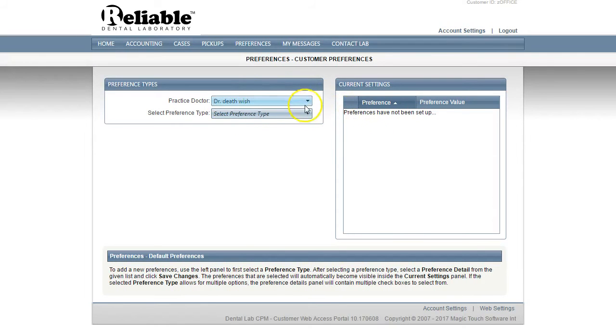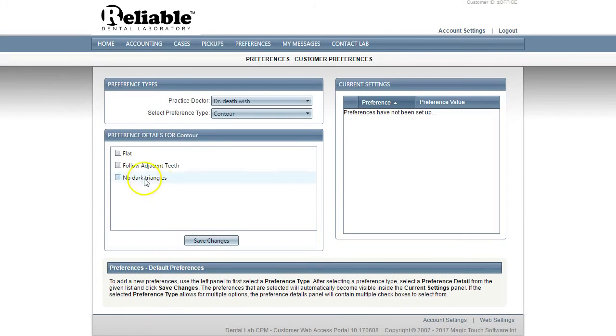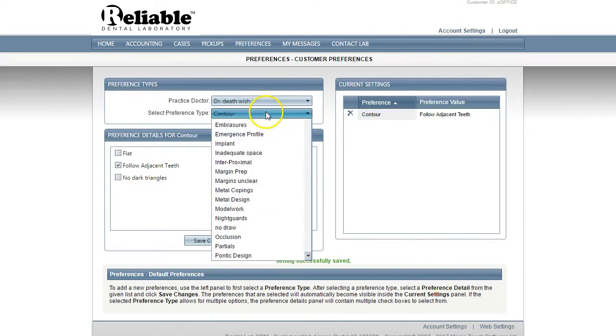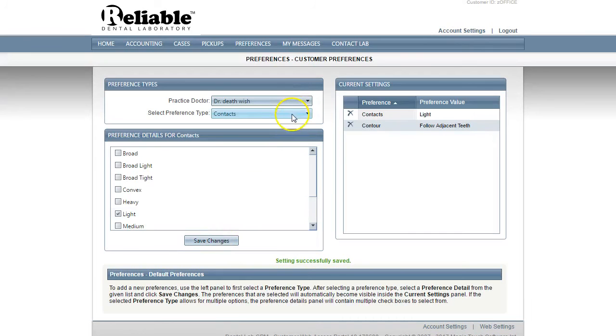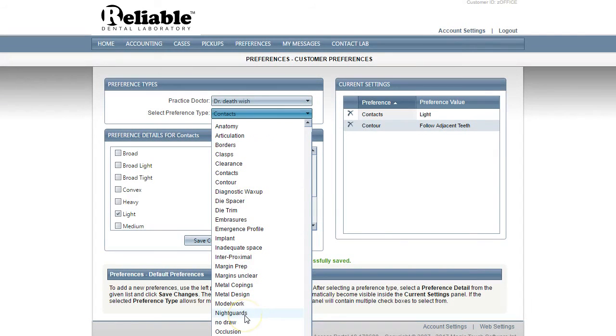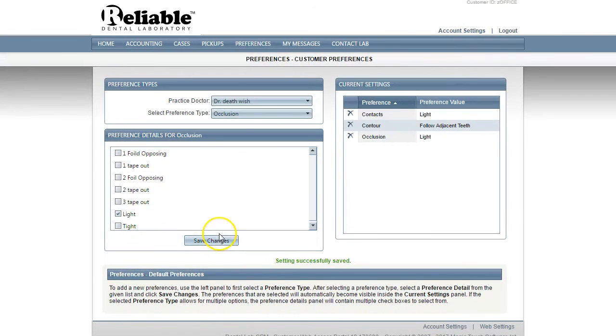So as you can see, Dr. Deathwish never had preferences set to his name. Upon discussing with Dr. Deathwish, his biggest concerns were he wanted to make sure that his contour was correct, so he likes to have them follow the adjacent teeth. Also the contacts, he preferred his contacts to be very light, as well as the occlusion, he preferred light as well. So as simple as that.